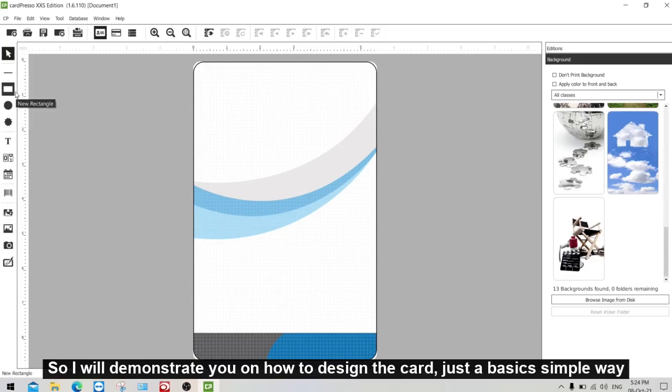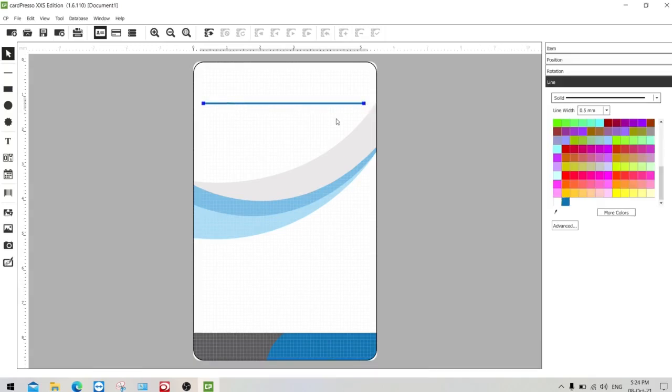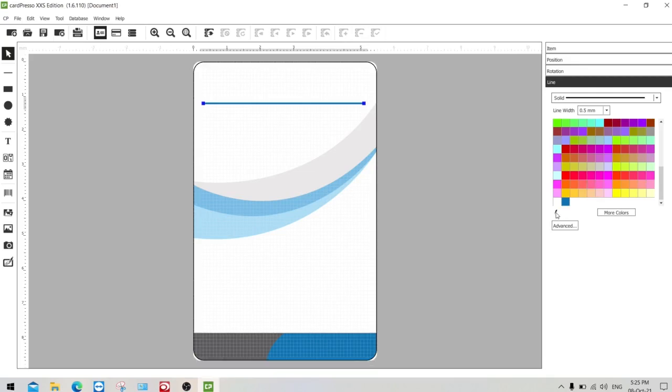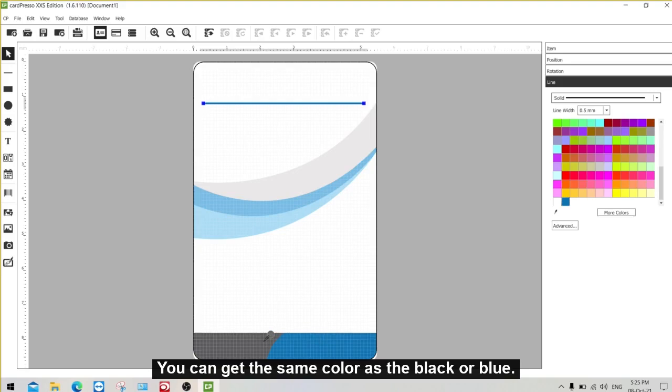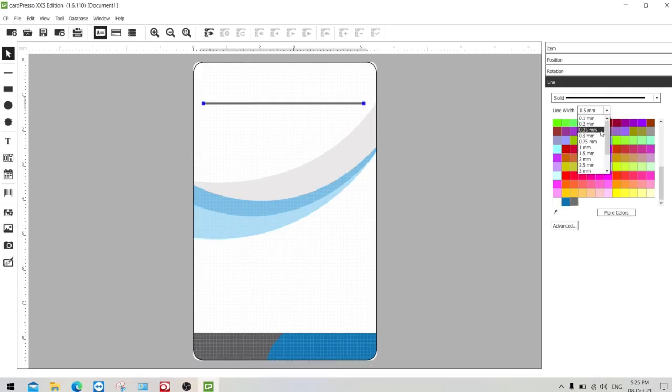So I will demonstrate how to design the card, just a basic simple way. So you get a line. Draw a line, one straight line. Then you can pick what color you want. You can get the same color as the black or the blue by clicking that magnifying glass, and then you can even change the width, the thickness of the line, if you want to.